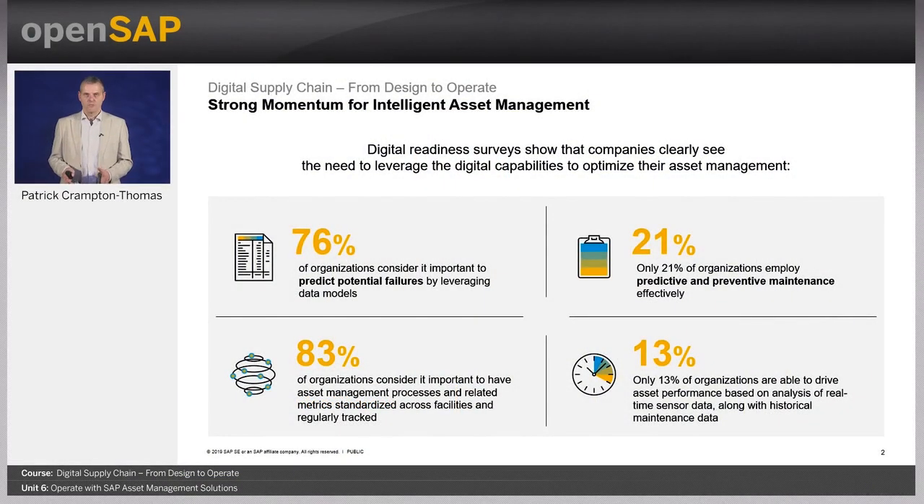In this session, which is module 6 of the course, I'm going to cover the Operate part of the course, which is how we use SAP Asset Management to operate. So with that said, I wanted to start with a few observations about what we're seeing in our customers.